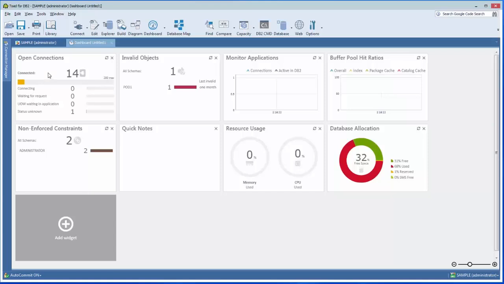You can see, for example, the number of open connections you have, if you have any invalid objects, if there's a monitoring tab where you could monitor your amount of applications, you can monitor your buffer pool hit rates, etc. So there's a set of default widgets that we display when you create your initial dashboard. And these widgets can be removed. You can add other widgets to this control as well.